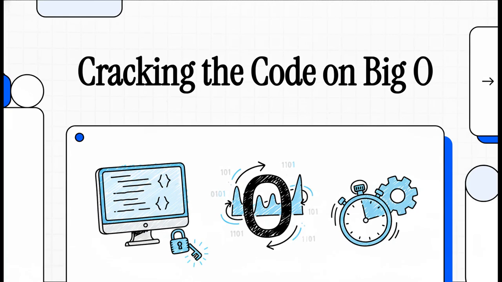So, have you ever written two different pieces of code that do the exact same thing, and then you're just staring at them wondering which one's actually better? If you've been there, you've already been wrestling with the main idea behind Big O notation. Today, we're going to crack the code on this super fundamental concept. It's basically the language we all use to measure performance and write some truly efficient software.